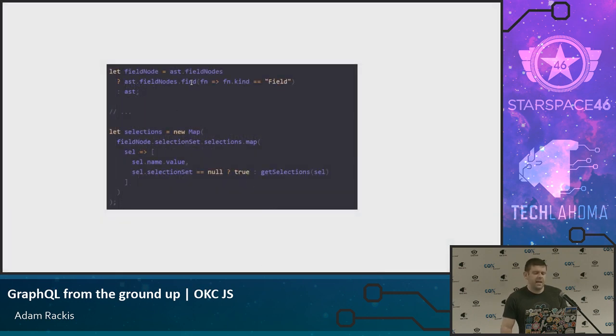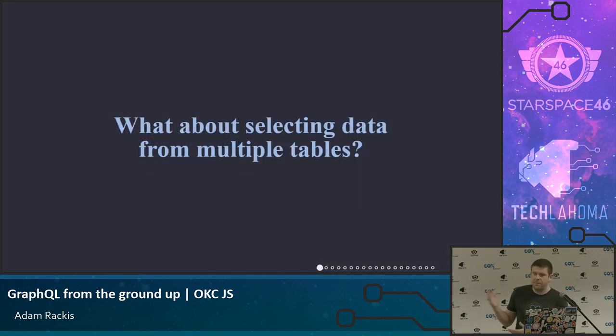Just a quick slide to give you some idea what it's like. The AST has some field nodes. You find the field node you want. It has a selection set with selections in it. And then each item in there may have its own selection set because it's nested data. Don't worry about that. That's just how the AST works. If you go messing with that, you can explore it.